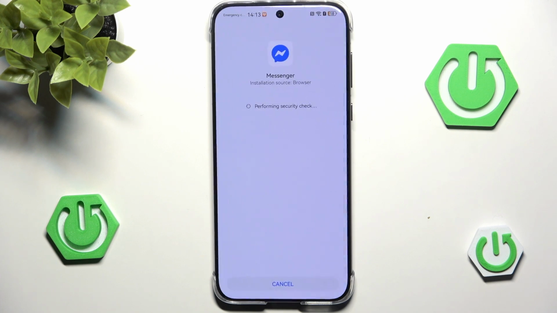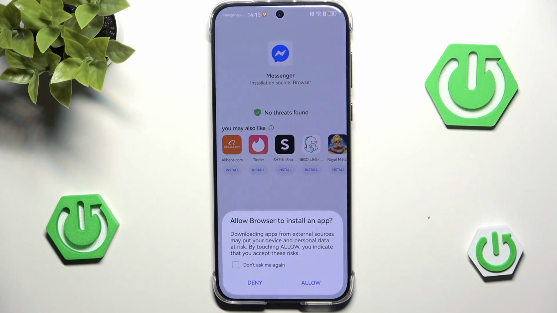You want to be extra careful with what you are downloading here. As you can see, I did download Messenger, but if you had any kind of ads here, then there is a high chance that you have accidentally downloaded an ad and you are now downloading malware. So yeah, you want to be very careful about that.